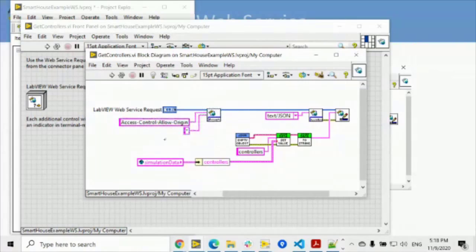And then all I'm doing right here is I just have a global variable. It's my simulation data, and I'm just writing it to JSON and sending it to my Angular web app. Normally, of course, I would never use global variables, but when you're doing a web service, you have to use some type of global, whether it's a global variable, a named queue, something like that.